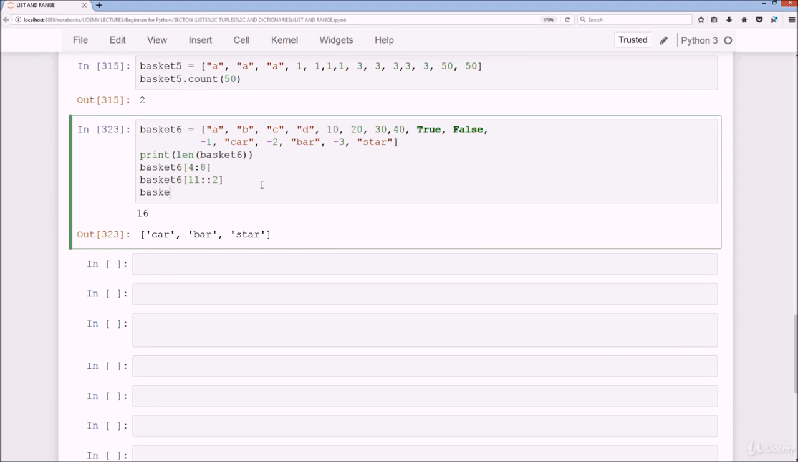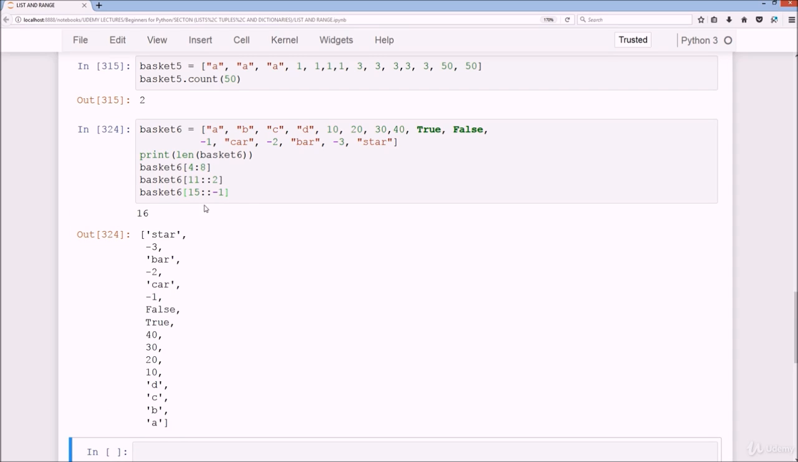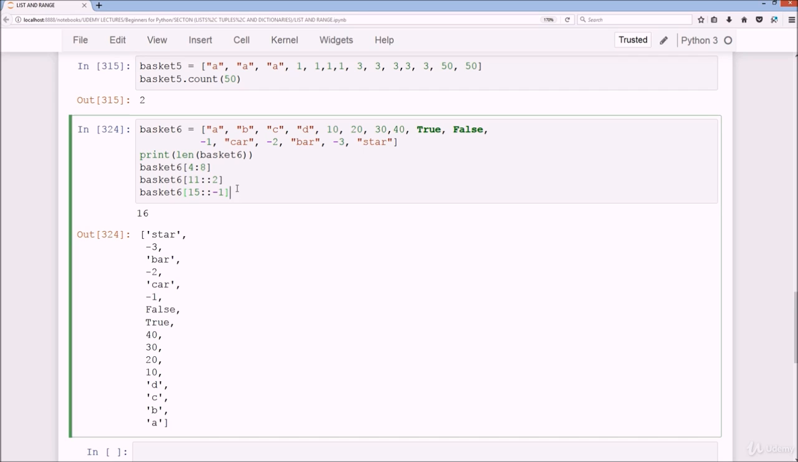Okay. And if I were to do basket 6, let's say 15, colon, minus 1, this is going to start with the final element. In this case, it's star, and we're counting backwards, so it's going to reverse the entire list. So as you can see, instead of it being A all the way to star, it's now star all the way down to A.